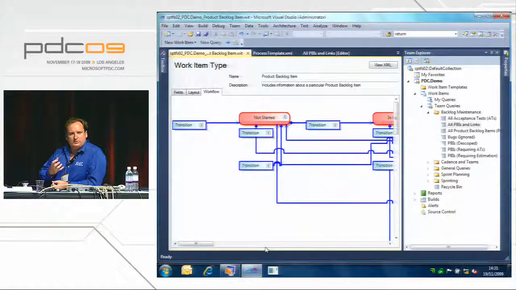To me, the bigger question is not so much moving the work items around, but that there are some new paradigms in here in terms of the acceptance tests, and the bugs work in a different way.